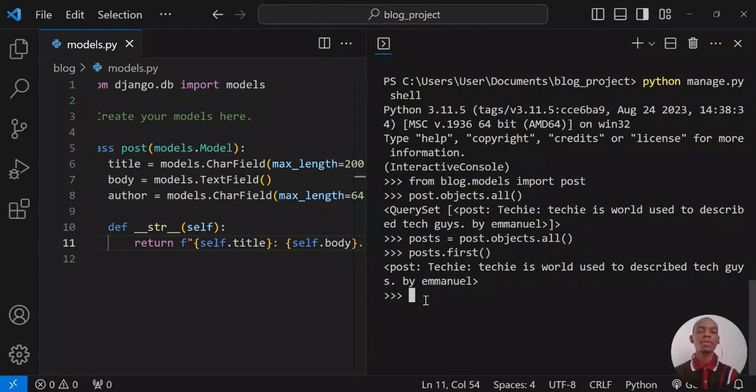list anymore for me. So I can just say p is equal to post.first, and then I can access any of the attributes of it now. So I can say something like p.id, and then it will tell me that the id is 1. This id we did not add it here, but Django automatically added the id for us there.